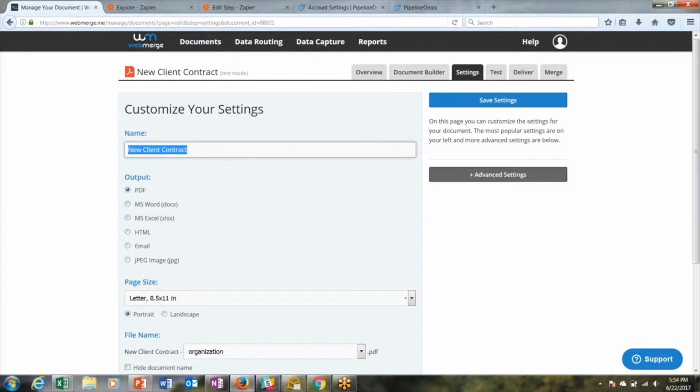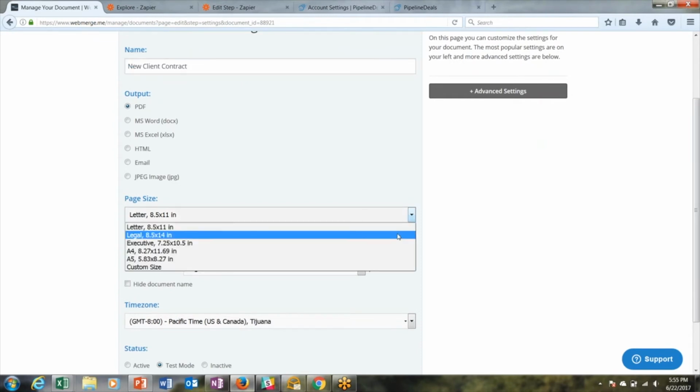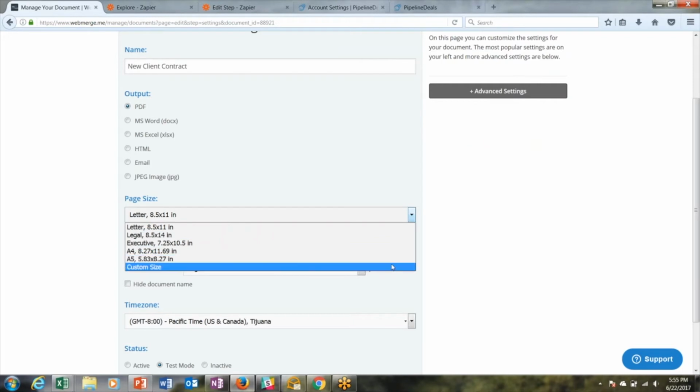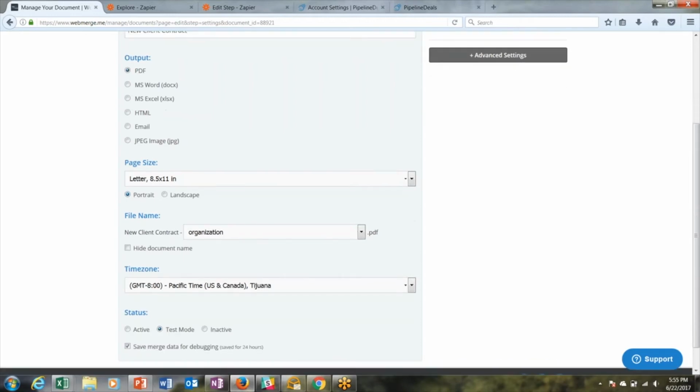We also can produce a Word document, Excel, HTML, email, JPEG, or even a PowerPoint presentation, but you will need to choose to build your template within a PowerPoint template for you to have that option. You then have the ability to customize your page size, defaults 8.5 by 11. We also have several other options, including a custom size here where you can just enter in your dimensions. Portrait or landscape, you'll make your choice here.